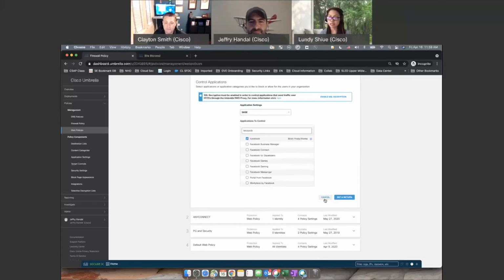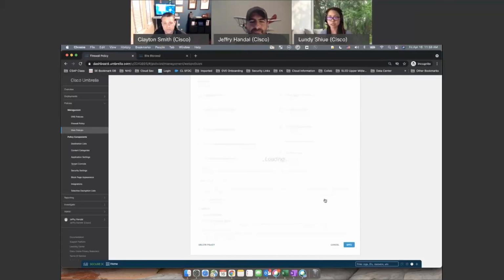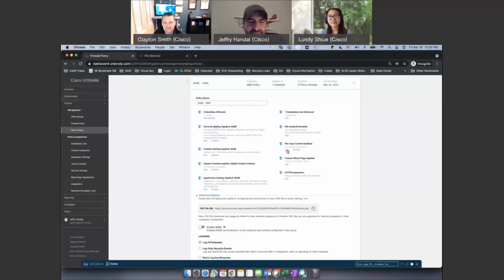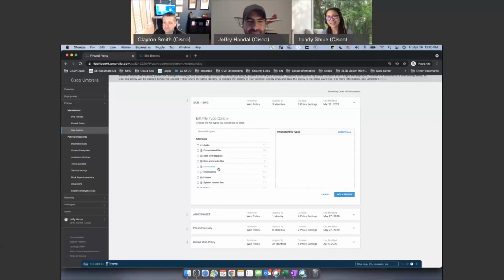So again, different from the DNS section, now we're seeing that full URL. We can actually go a little bit further into the controls of what you can do while you're on those pages. Last thing that I'll also point out is our file type controls. So again, you can block different file types.